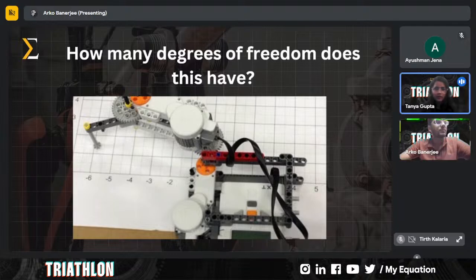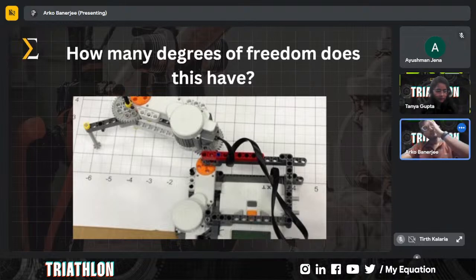Yes, so we have a second question. Piyush says one-dimensional. For the second question? Yes. Hear me out, everyone. In this mechanism, we have two joints. A roller joint which is rotating, and both the joints are rotating in two different axes.